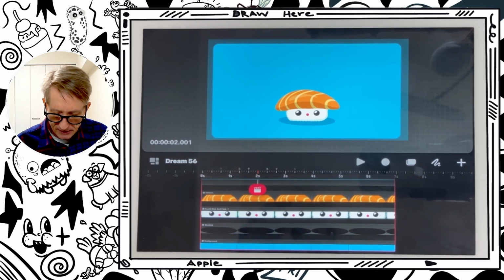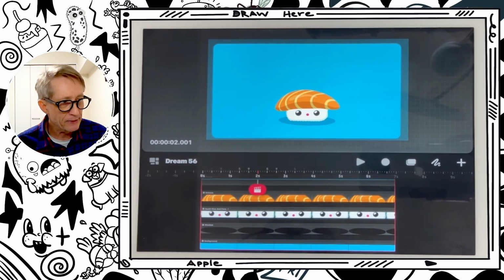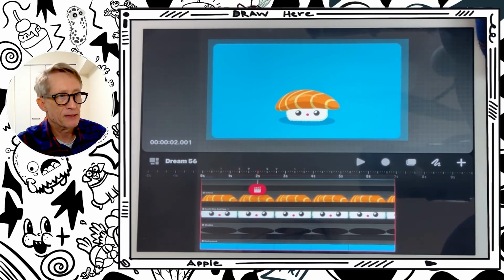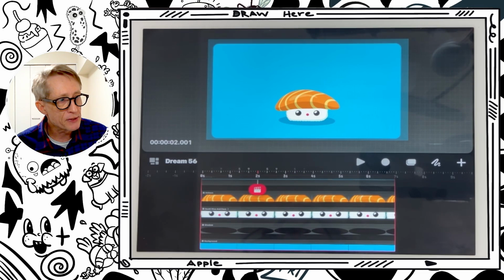So let's see, what shall we do first? We're going to have this little guy jump up in the air, and I think probably going to have the salmon separate from it. So for the first thing, I'm just going to do the rice part.